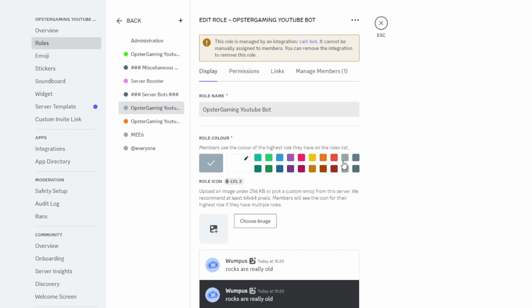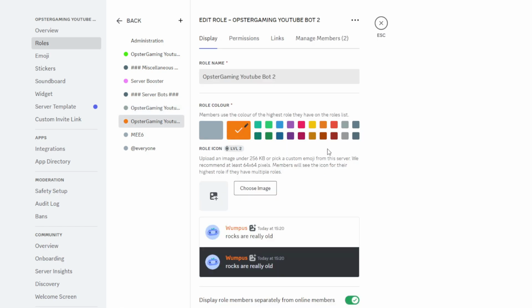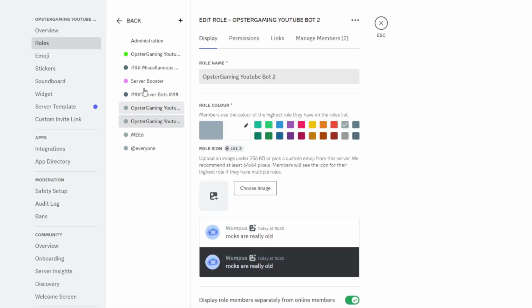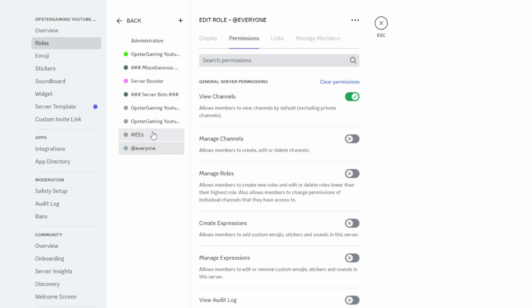Another thing I would do is use a basic color for bots. So just have a standard gray for your bots. So let's use a standard gray under there. Make sure that they're all the same color. That way it's easier to keep track of. Everyone will always be at the bottom by default, so there's nothing you can do about that one.